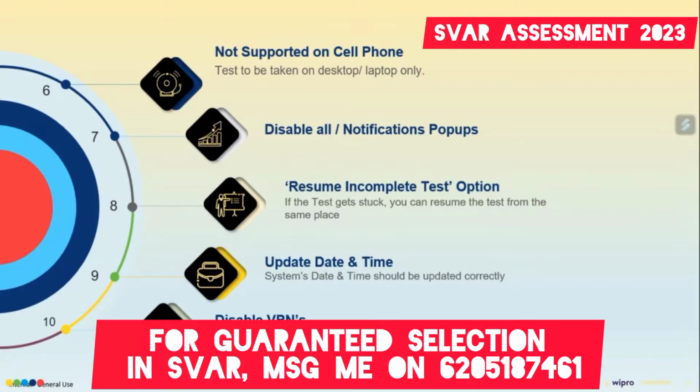In case of a power failure or an internet disconnection, you can resume the test. If you get stuck at any point, you can use the option of resume incomplete test. This will help you restart the test from the same place where you got stuck. Please ensure that you resume the test within 2 hours of your test being stopped, as otherwise you will not be able to resume. Also, please note that there are certain limitations on the attempts of resuming the test, so do not resume or pause your tests unless it is necessary.